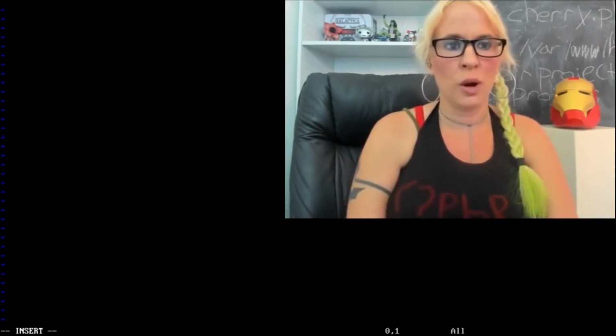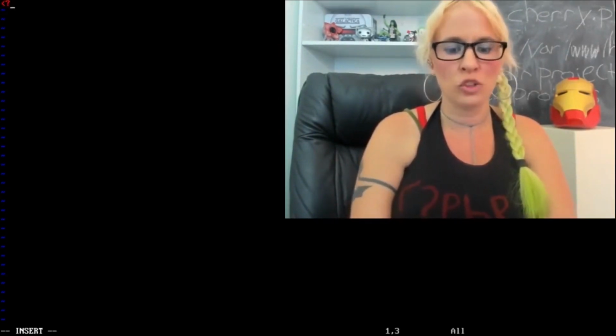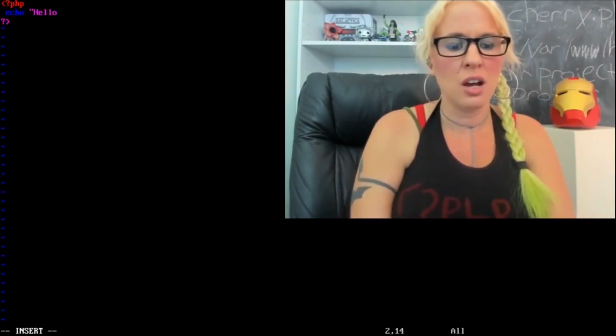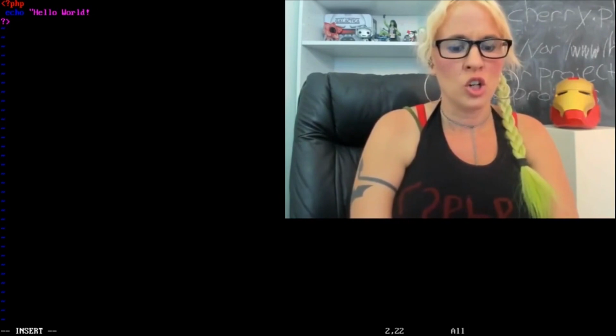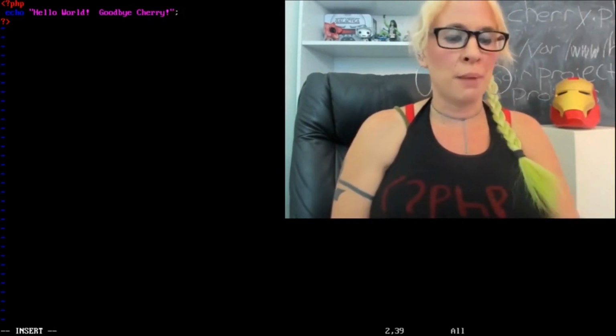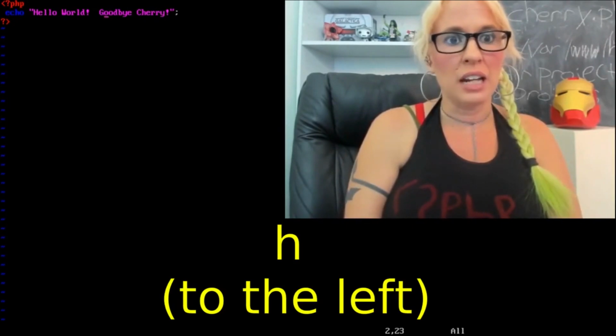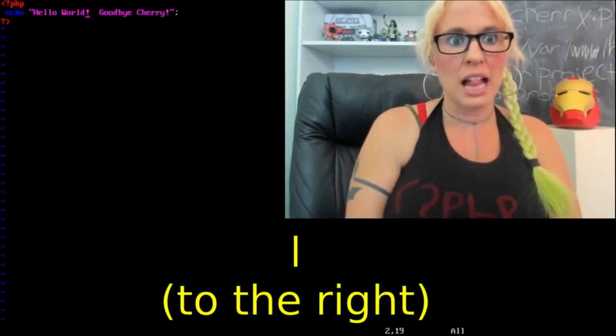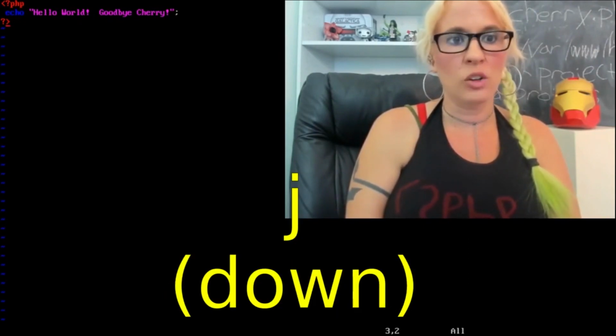What we're going to do now, we're going to go into insert mode, so press I, and we're going to type some text, so then we can go into command mode and learn our commands. We're going to do our opening PHP tags, which is less than question mark PHP. Let's go ahead and type our closing one. Echo's gonna print or display to the user. Hello world. Goodbye, Cherry. Now let's go ahead and go back to command mode. Press escape. H to the left, L to the right, J down, K up.